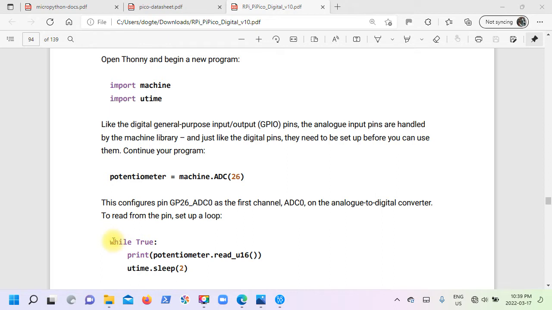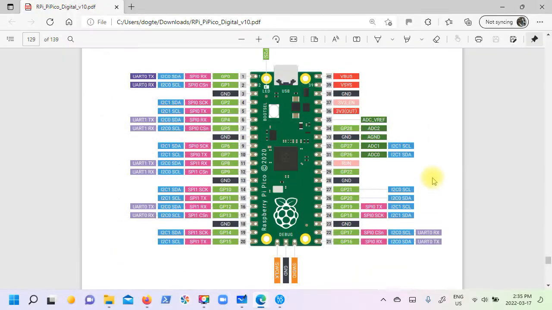Now in our main code, we're going to run an endless loop. So we put in while True. And what we're going to do is we're going to print potentiometer.read_u16. So what this does is it brings in a 16-bit number, and that's going to be our analog to digital conversion. Then we're going to wait 2 seconds before we come up and print the next value. So this won't be continuously printing on our screen. It'll take a 2-second break in between prints. So checking out the reference in the back of the book, we can see that GP26 is going to be pin number 31 on our Raspberry Pi Pico board.